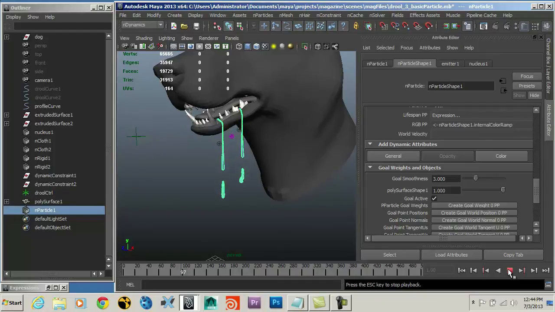The nice thing, though, about having a lower value is it does give a little bit of randomness to the particle position, which can actually look nice. So you can adjust that attribute as you need to. So yeah, that's looking pretty good.